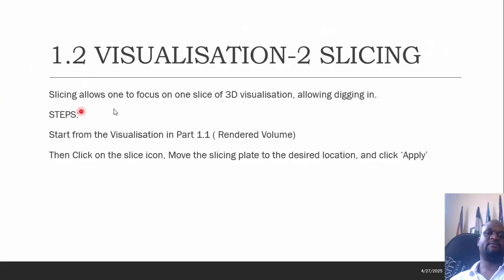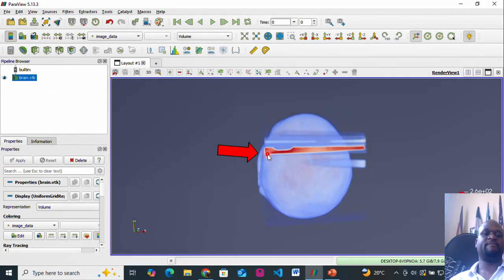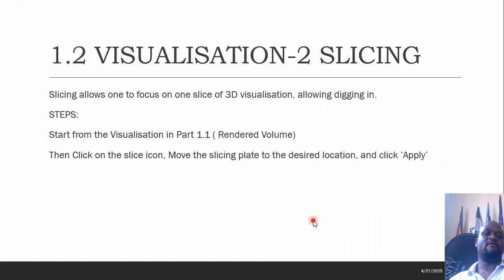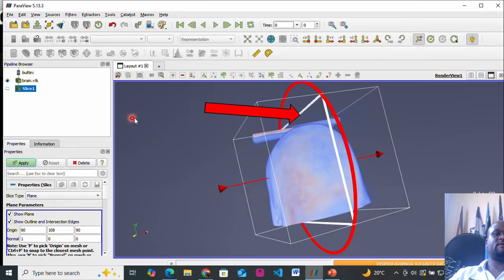So our next activity is slicing. Slicing allows one to focus on one slice of the 3D visualization. Steps: start from the visualization, the rendered volume, then click on the slice icon, move the slicing plane to the desired location and then click apply. So we click apply, slice, then apply, then we slice our volume rendering. So this is exactly what's happening.